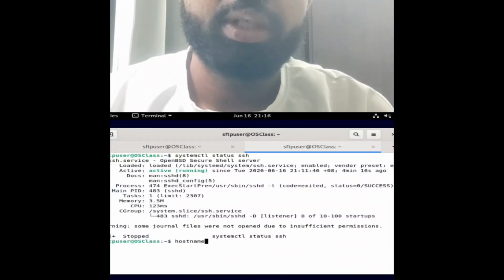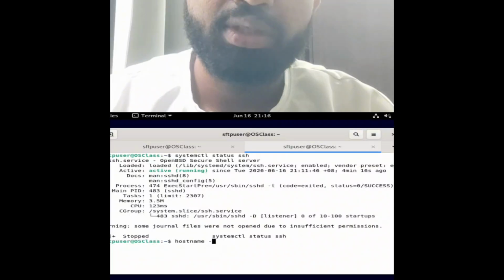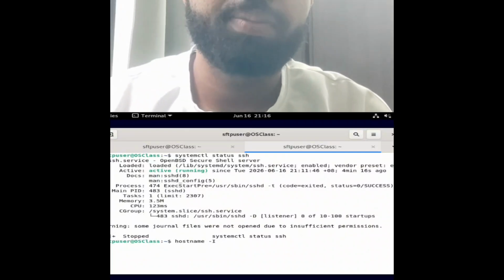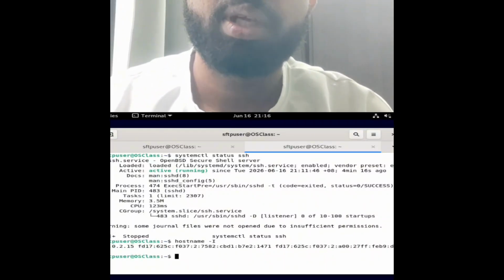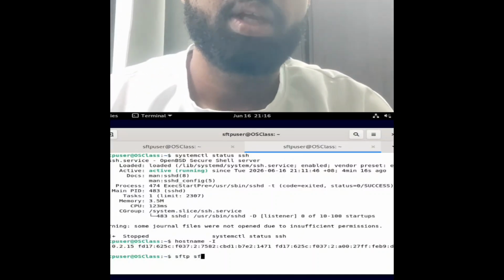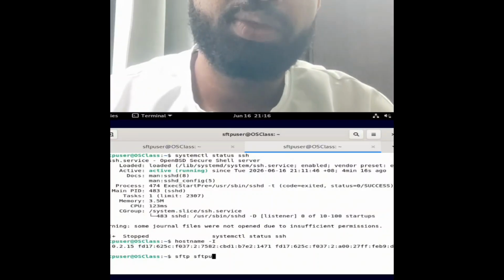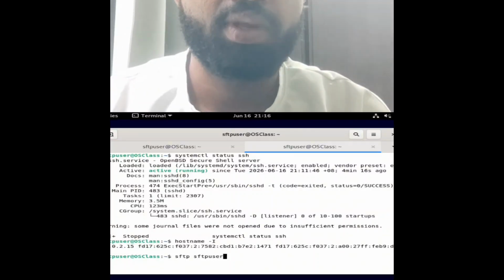Unlike regular FTP, SFTP encrypts all data using SSH. This means no one can read or steal your files during transfers.